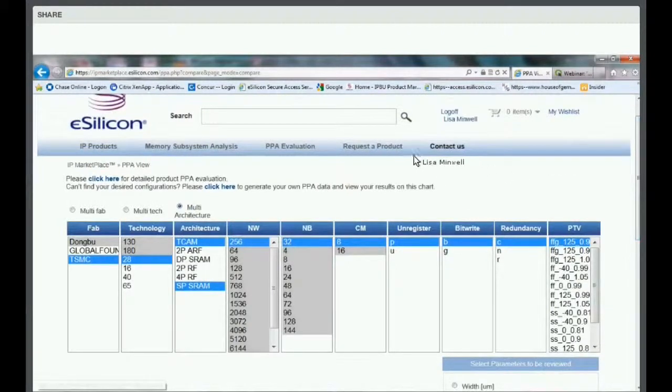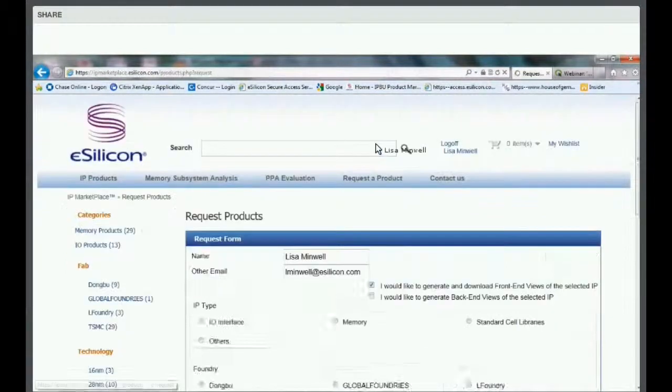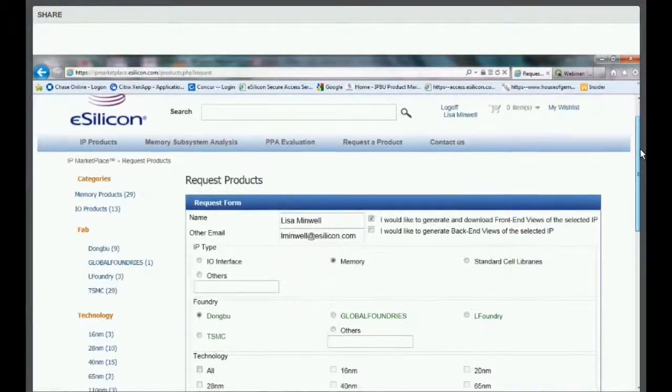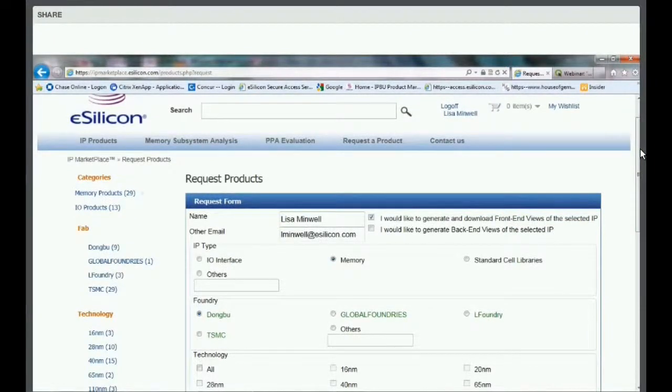The next thing I wanted to show you is, let's say that you have gone through these processes and you found that you want to order the GDS, you've tried it in your design, and you want to be able to now have access to the GDS and potentially do a purchase. You would come into the request a product page and you would select, I would like to generate the back-end views of the selected IP.